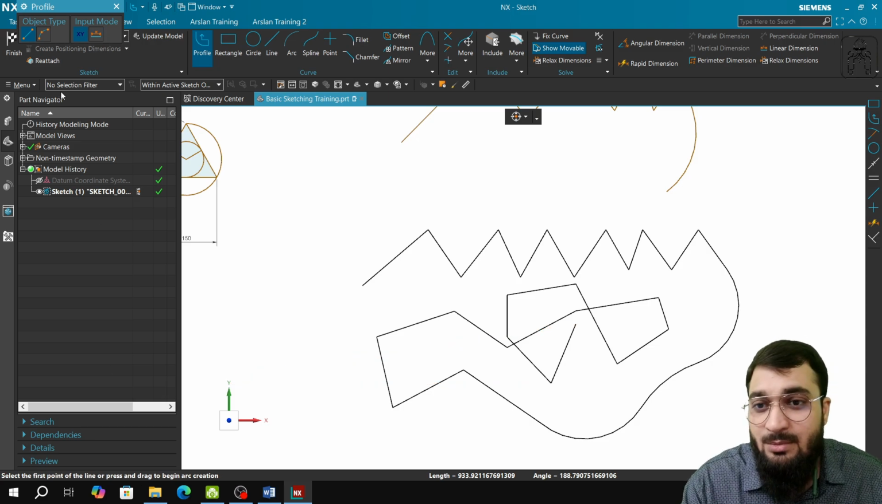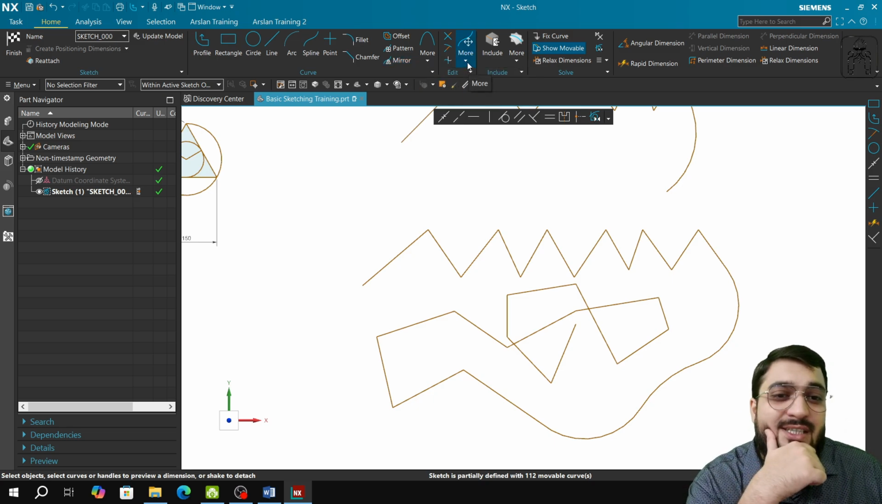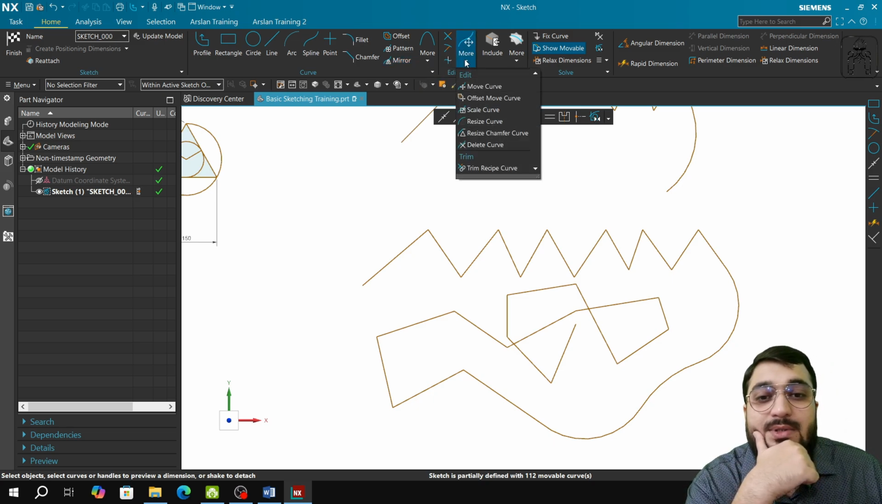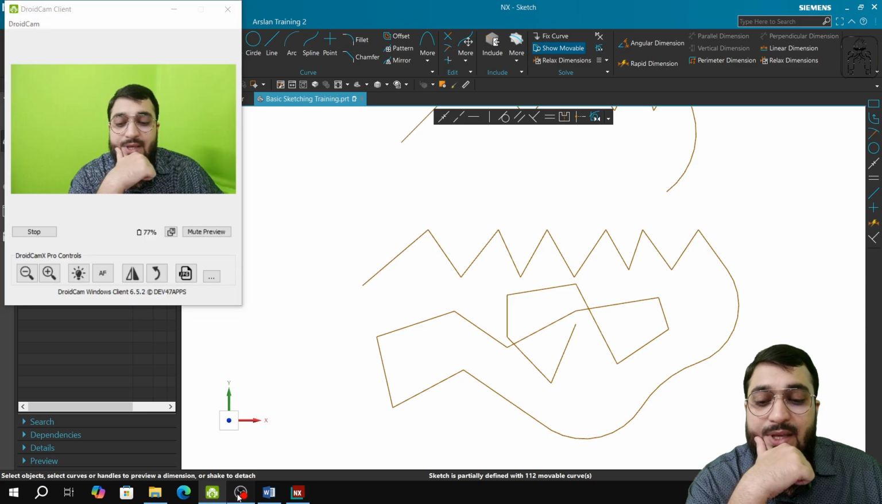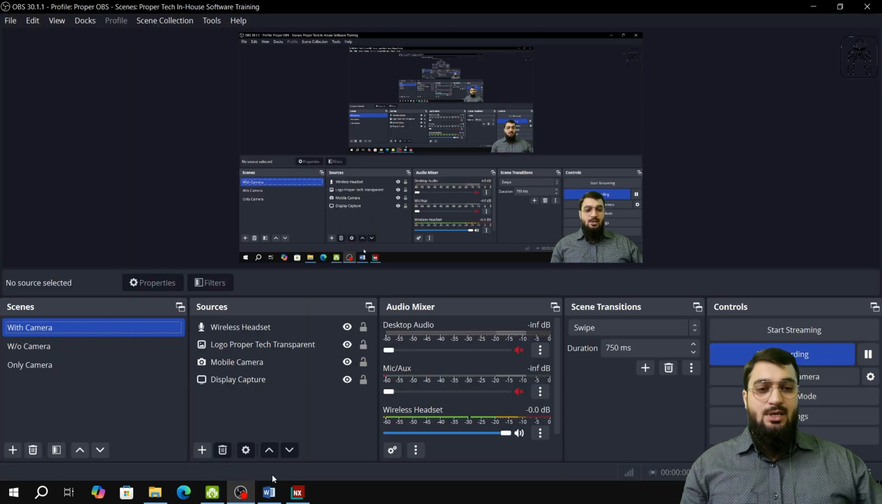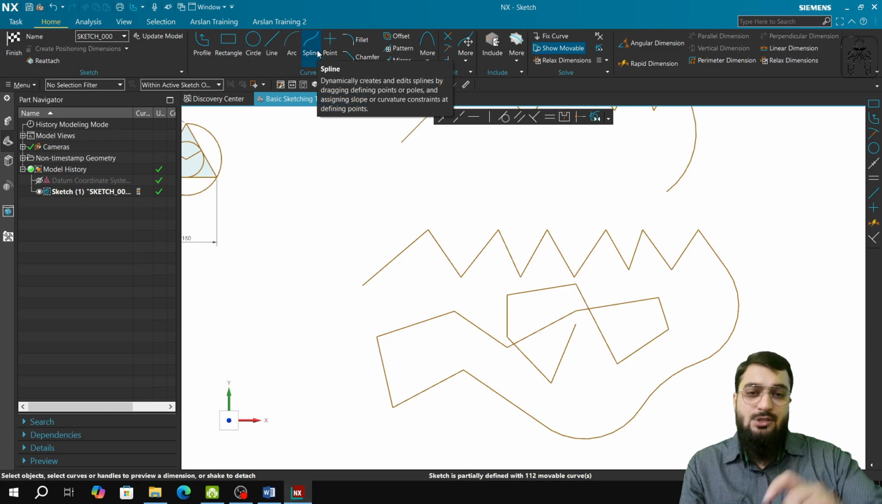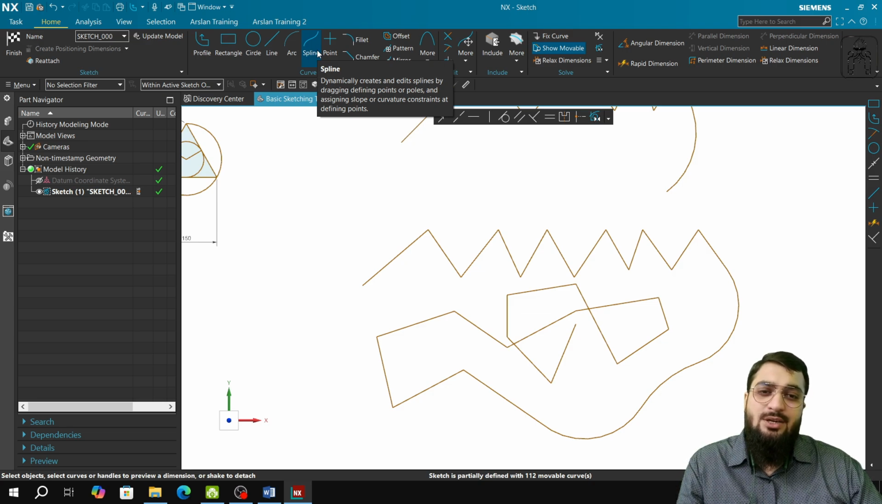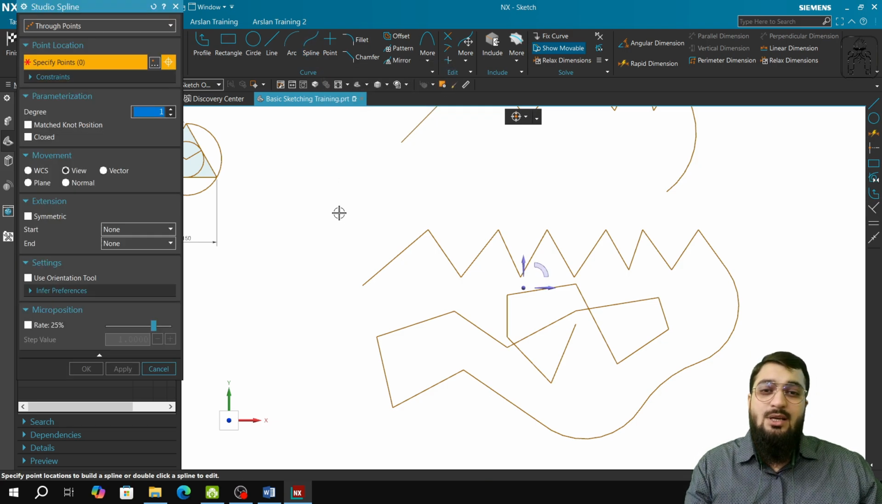Okay, so this was the method of creating a profile. Now coming to the last topic of basic sketching tools, and that is making a spline. First of all, we should understand what a spline is. I will just read it out. It dynamically creates and edits splines by dragging, defining points or poles, and assigning slope or curvature constraints at defining points. So spline gives you much more flexibility when you are creating a curvy sketch.